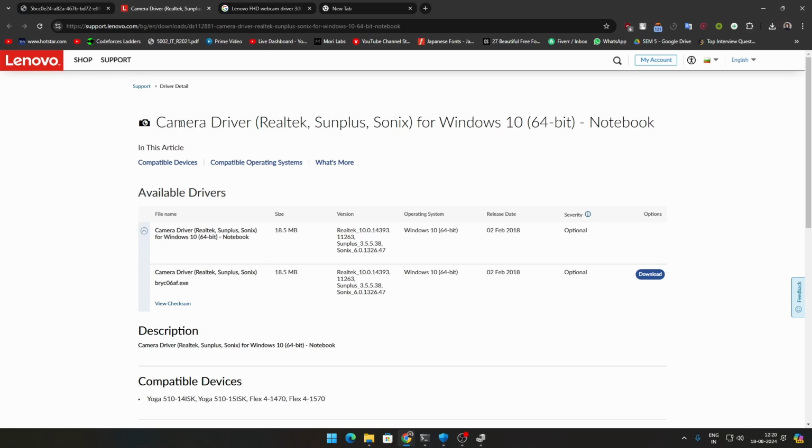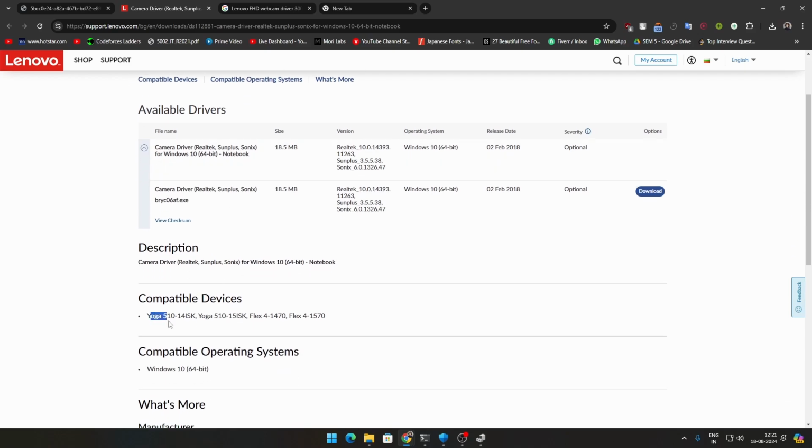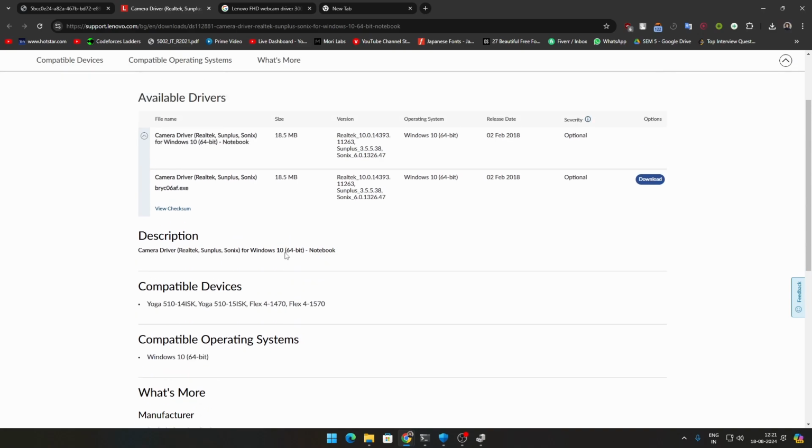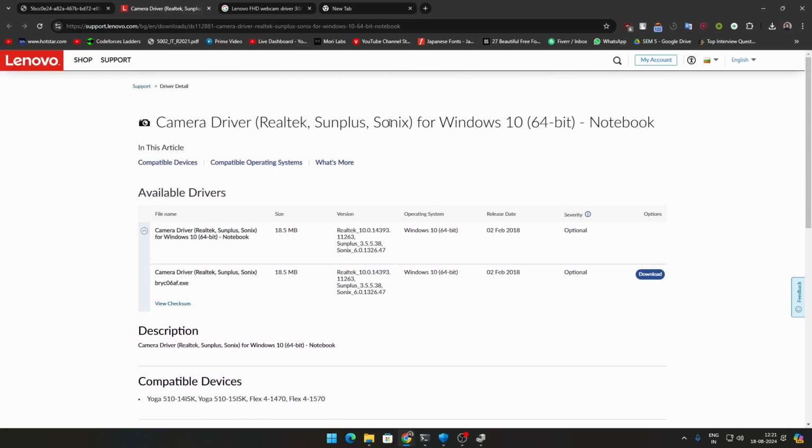This is not even the correct driver for our webcam, guys. Okay, this is a camera driver for integrated webcams in Lenovo notebooks, more specifically Yoga 510, Flex, and Flex. And this is a Windows 10 driver. We have Windows 11. That shouldn't be a problem, but this notebook might be a problem. But I did not have any other option. This is the only link I could find for a driver for Sonix from a Lenovo machine.